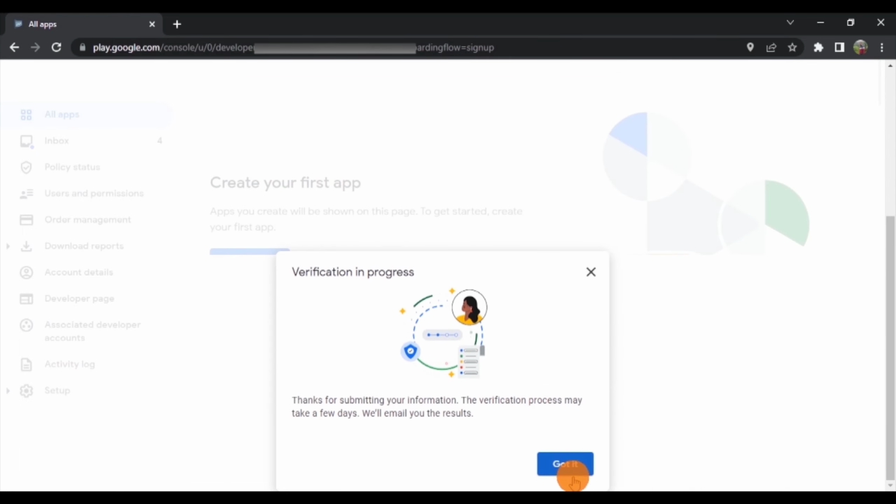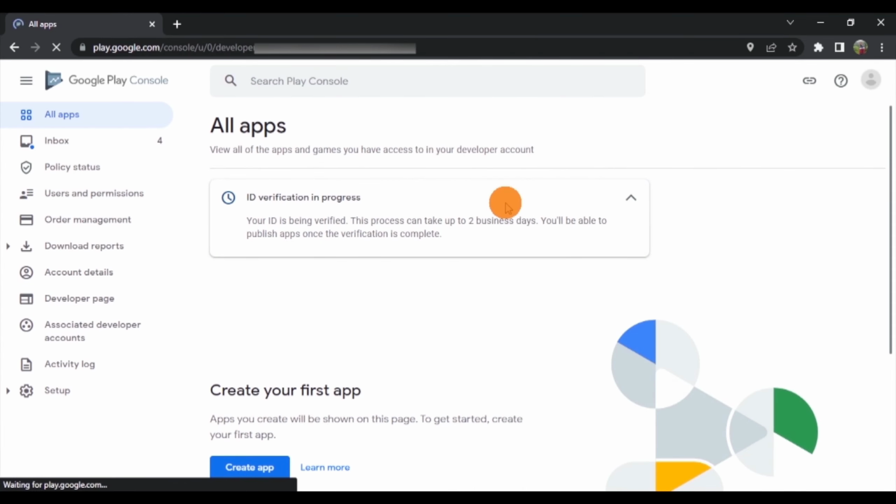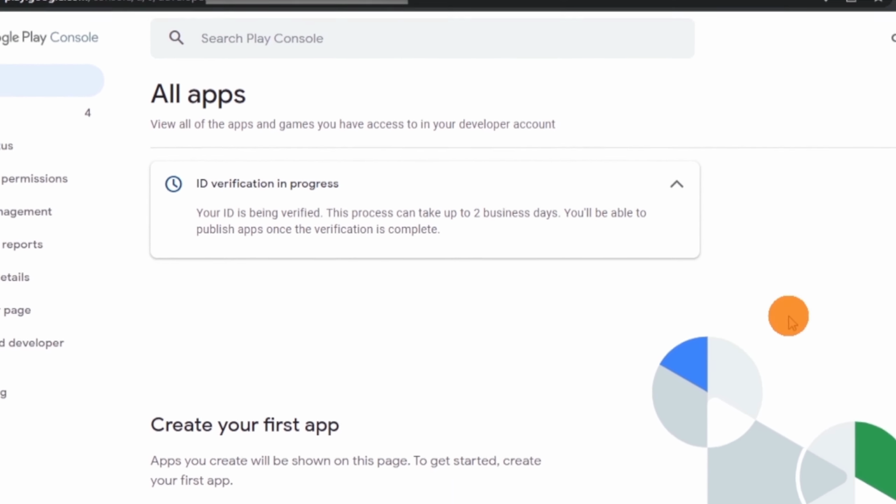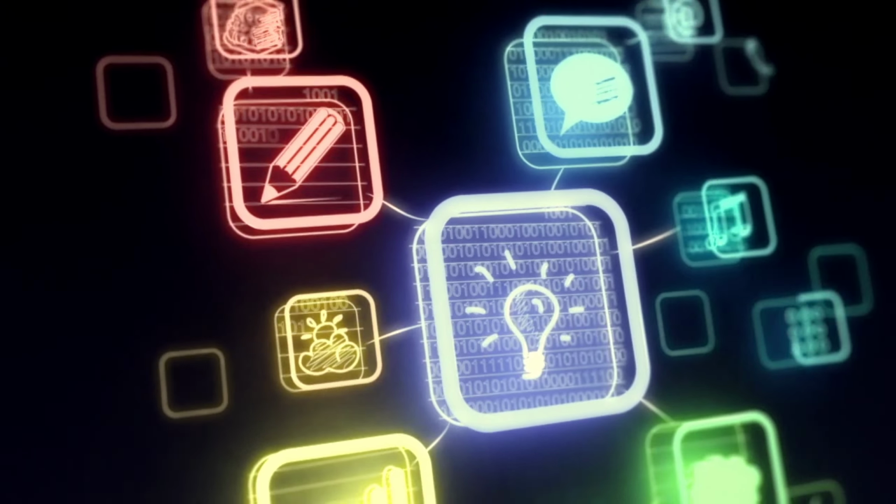Now refresh the page. You'll see notice that your ID verification in progress. Usually this process can take from a few hours to 2 business days. Once your ID is verified, you'll be able to publish apps. Your Google Play Console account creation and verification process is complete.